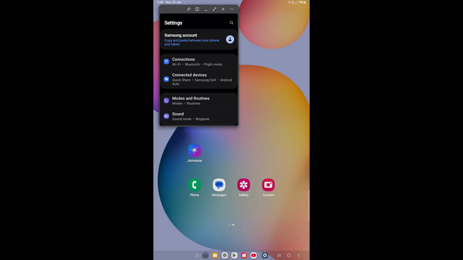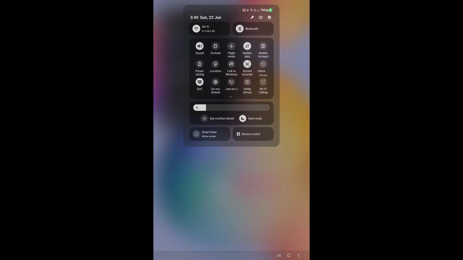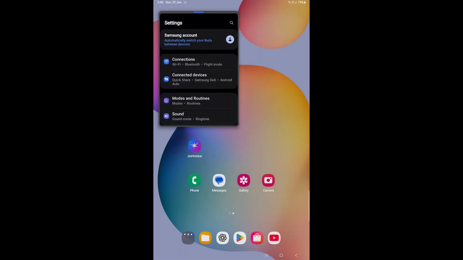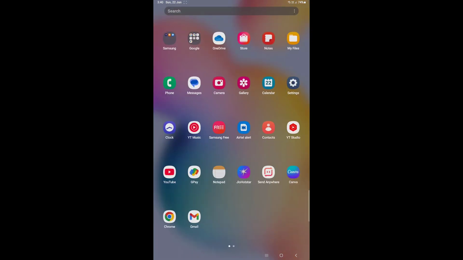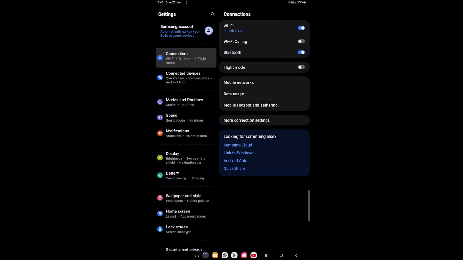If you want to disable it, then simply disable the DeX like this, and that's it. Look at that. Now just go back, and from now onwards your tablet works normally.